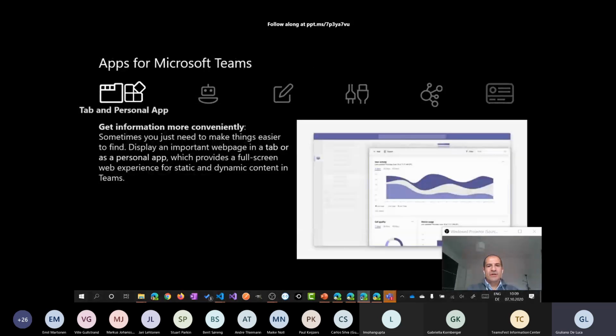Okay, now let's jump one by one. How every component, how I can use it in order to extend Microsoft Teams. So here we have the tab and personal app, and this is a great way to have a full screen web experience of your app integrated and embedded in Microsoft Teams. So you can have, in the first case, an app as a tab.